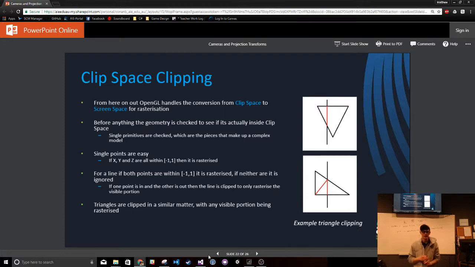Before anything, the geometry is checked to see if it's actually inside the clip space. Single primitives are checked, which are the pieces that make up a complex model. Single points are easy. If X, Y, and Z are all within -1 and 1, then it is rasterized. For a line, if both points are within -1 and 1, it is rasterized. If neither are, it is ignored.